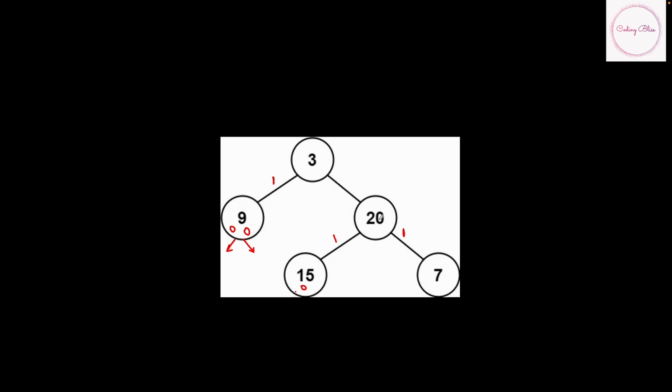Now 20 will have a max depth of 1, and 3 has one edge coming towards 20, so its right depth will be 2. The difference between the left and right subtrees is 2 minus 1, so this is 1. So this is a balanced tree.